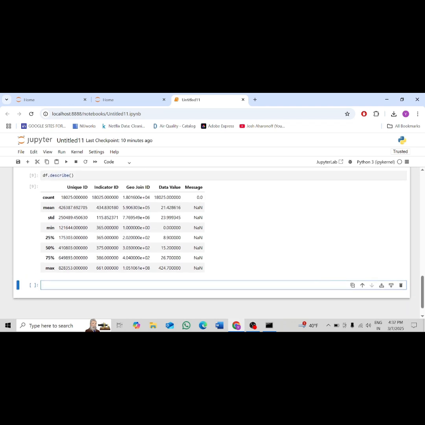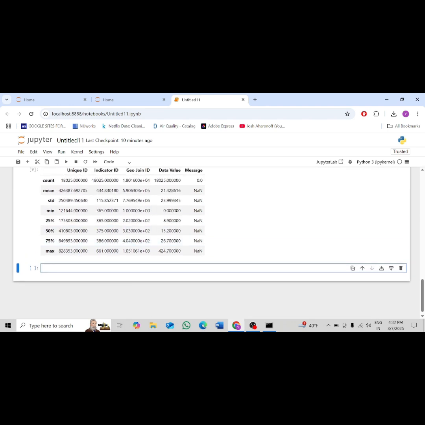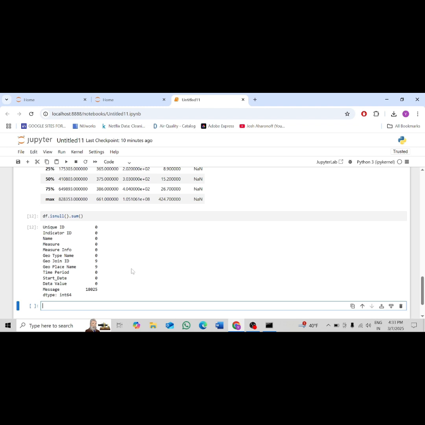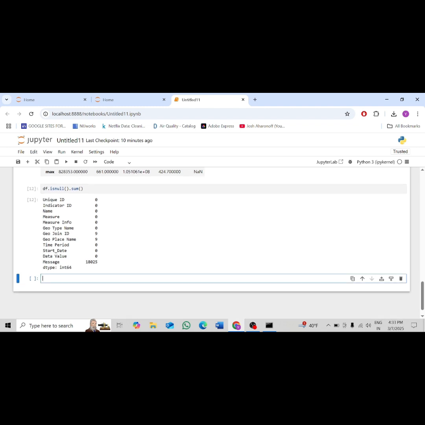Okay guys, after analyzing all this information, let's assume you want to check the missing values in your data sets. For that you have to write df dot isnull dot sum. Hit shift plus enter, and it shows that you have these missing values, and it helps us identify missing data that needs cleaning.